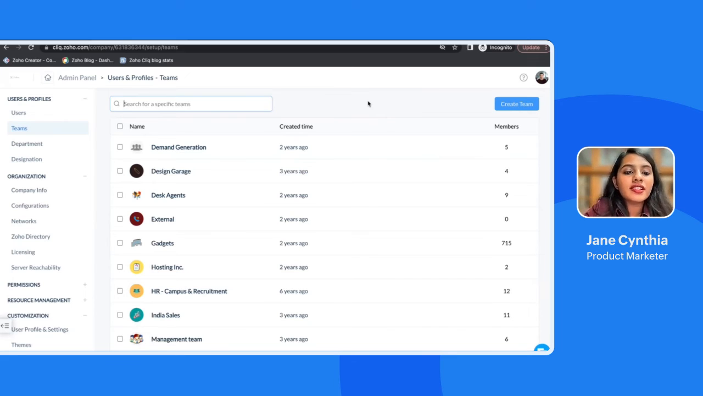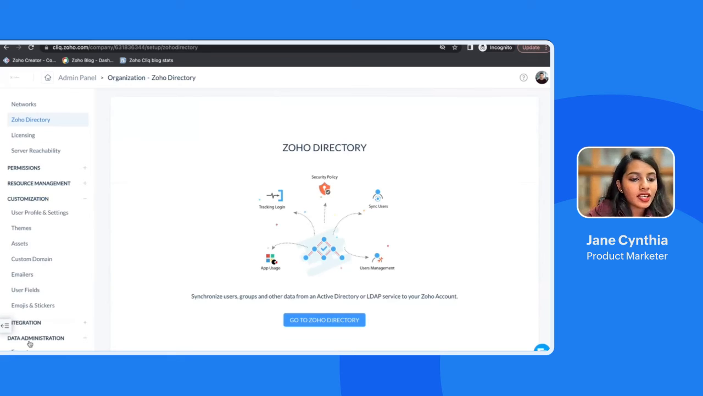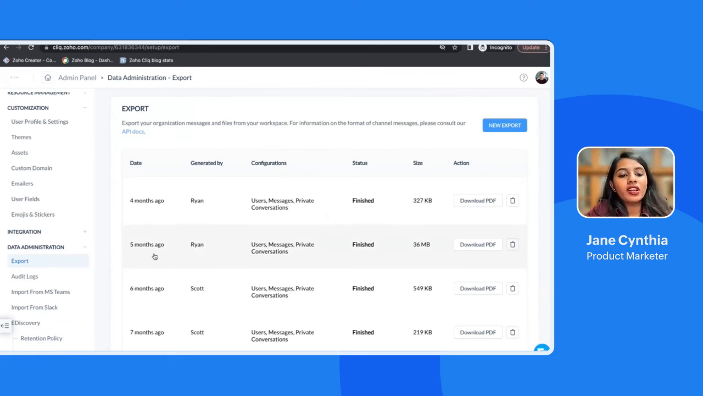Exporting organization messages and files is essential for data backup, compliance, smooth transitions, archival purposes, and knowledge transfer. It allows for a quick recovery in case of data loss, ensures compliance with regulations, facilitates smooth transitions between platforms, creates archives for historical references, and preserves knowledge when team members change roles or leave the organization. So we are going to go to data administration, and we can click on export. From here, you will be able to export your organization's messages and files from your workspace.